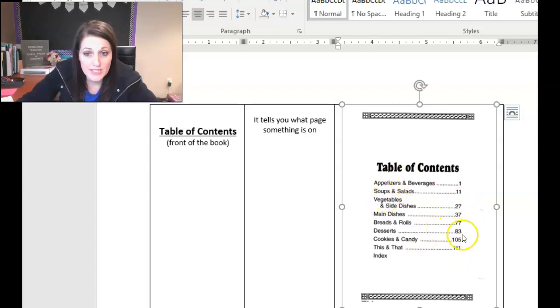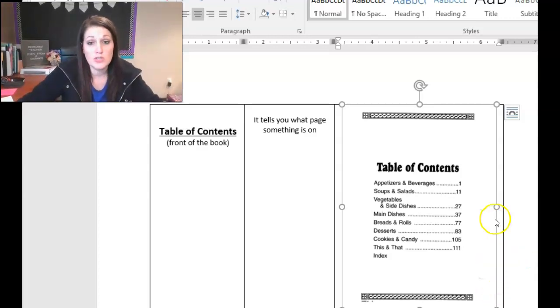It's telling you if you want to learn how to do desserts, you need to look at page 83. But notice it's not just page 83. It's 83, 84, 85, 86, all the way up to page 104, because once you get to 105, it's cookies and candy. All right, table of contents.